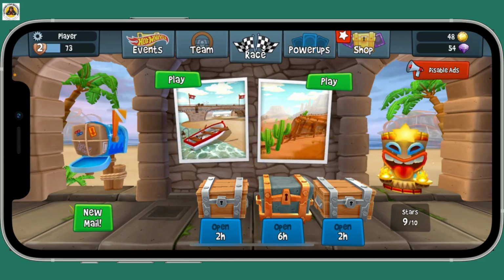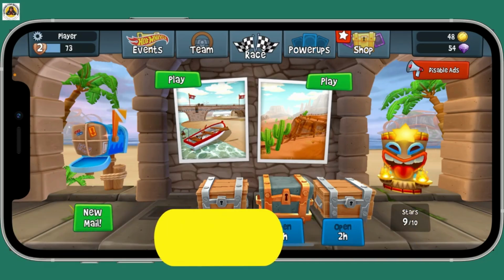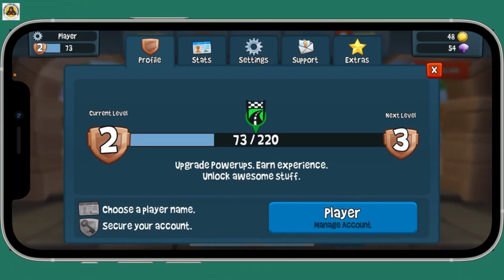Today in this video we are going to be learning how to link your Beach Buggy Racing 2 account with an email. To link your Beach Buggy Racing 2 account to an email, first of all launch the Beach Buggy Racing 2 game on your device and then from the home page tap on the gear button at the top left corner. This will open up your profile section.